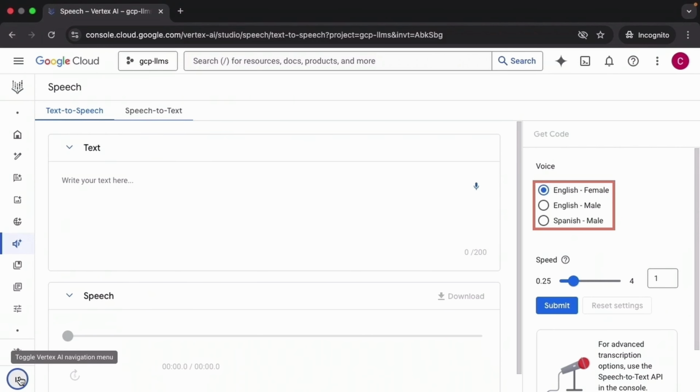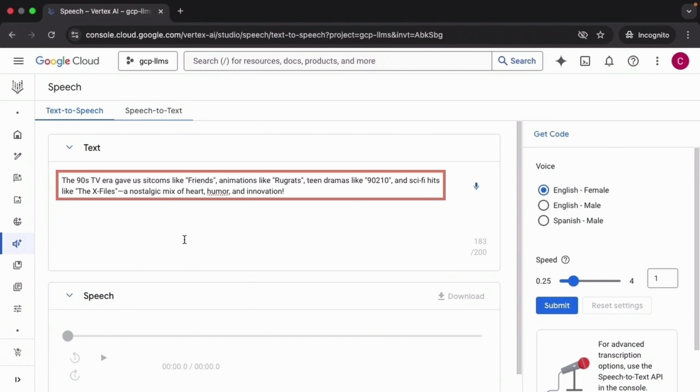Observe that Google offers us 3 different voices. Google has male and female voices for English and a male voice for Spanish. At this point in time, other voices are not supported via the Vertex AI Studio. Now I'm going to specify some text here in this text field and get the equivalent speech. So I'm going to convert this text to speech.